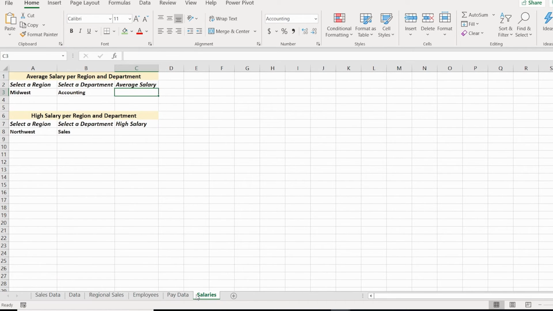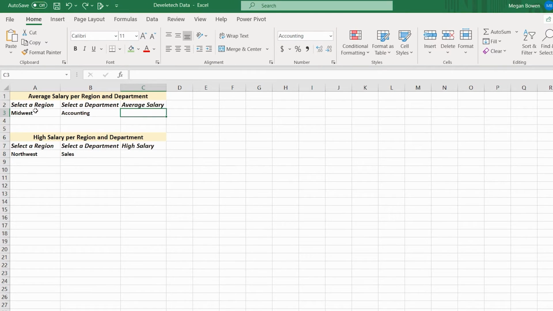And we have drop downs set up here so we can choose a specific region, and you can also select a department from the list. And then the combination, we want to know the average salary for both. So that's our job, to go put that in. We're going to use the AVERAGEIFS function for that because there's two conditions it has to meet.